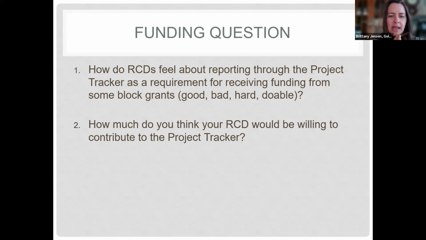And maybe you guys can't answer that specifically now, but we're kind of thinking, okay, we pay like $30 a month for Constant Contact. Could we also pay $20 a month for the project tracker? And maybe we won't have to, depending on how we structure it, but that is something to consider moving forward. But again, currently right now, you don't have to pay anything to use it.